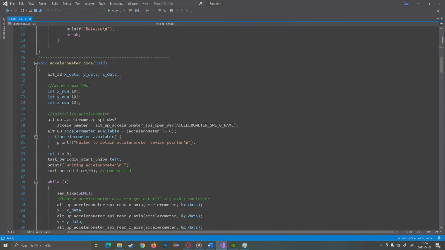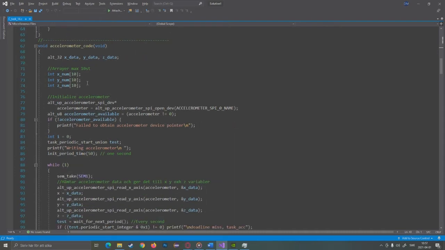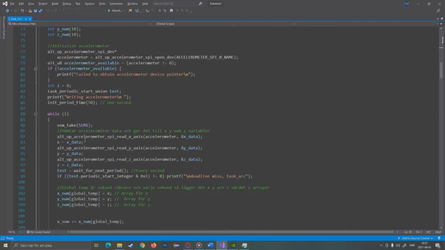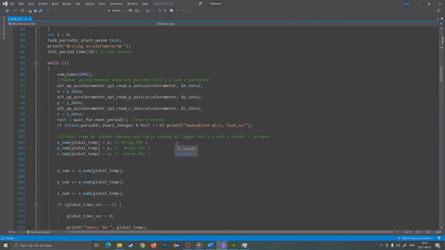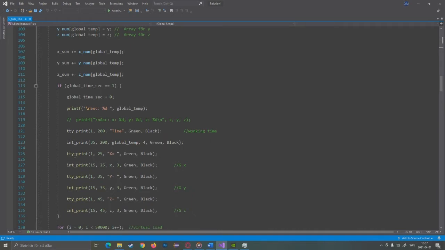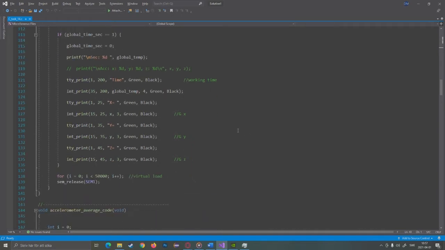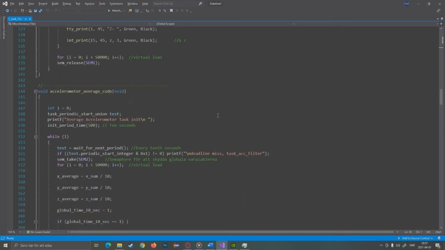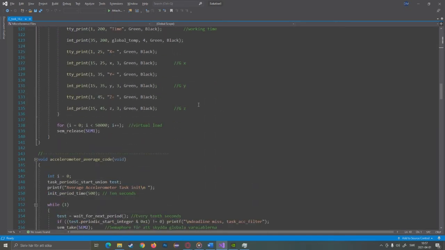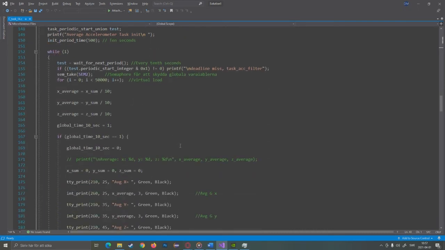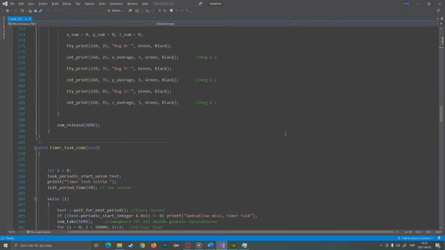Here we have the accelerometer code, which gets the X, Y, and Z values. And prints it out on the screen. Here we have the average code, which got it from this task. Prints out on the screen.